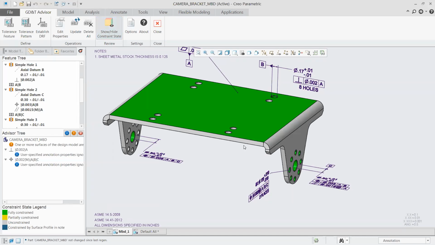And one thing that I want to show here is I can utilize the show hide constraint state. So we can see here exactly which things are fully constrained, which are highlighted in green, and in gray, any of the surfaces that are unconstrained. It really helps me to further understand exactly where I'm at with the model. If we had things that were partially constrained, it would be yellow.